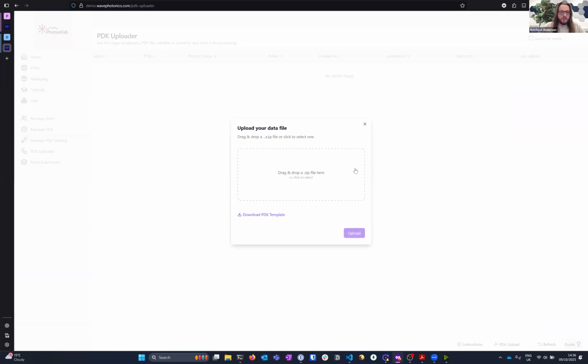You can then drag and drop a zip folder containing the PDK in a template that we've helped to formulate, which is making it as easy as possible to specify the contents of the PDK, so the different component GDS files, the DRC macro, the lib files for these layer definitions. And there's more information on that in the template that you can download, and we can help you populate that template in the correct format.